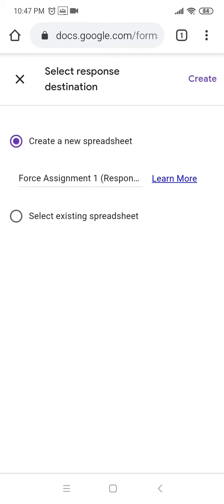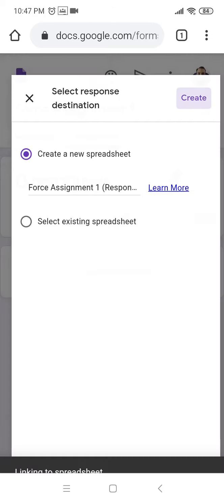Now what this does is create an Excel sheet, a spreadsheet, where all the details of all the students, which date, which time, which student has attempted the question, how much they have scored, all will be stored as separate data in this particular Excel sheet. So you can access them all from one place. So just click on create.